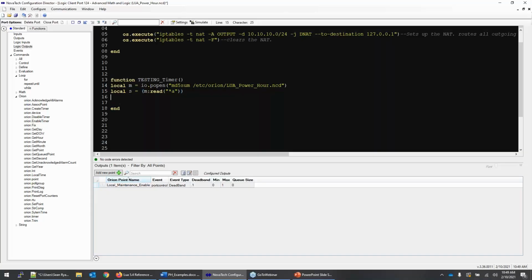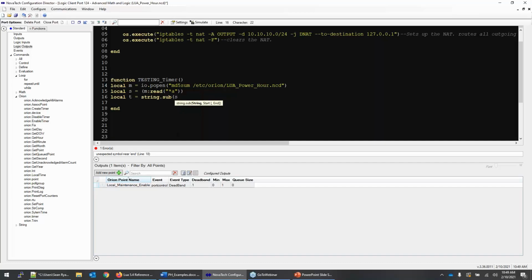Now the next thing we're going to do is kind of showing what Jeremy had with the string subs again. We're going to just do another one. We're going to do string.sub. Now the reason we're doing this is this command actually brings back more than just the hash. There's extra stuff after that. And so what we're going to do is we're going to bring in just S, and we only want from character 1 to 32 since it's going to be those 32 numbers for that hash.